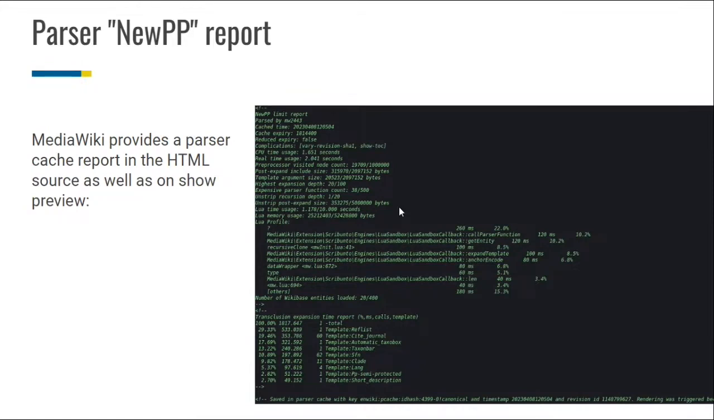You probably can't see it here. This is an example from Wikipedia, showing that the refless template is the most expensive template on this very small page because it took 500 milliseconds or about 30% of the time.